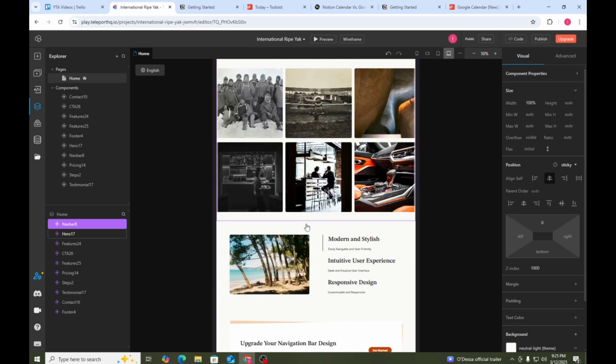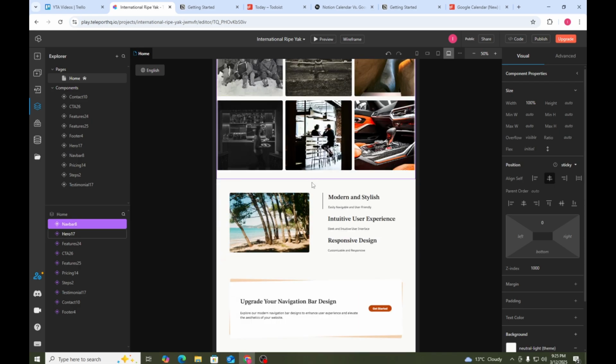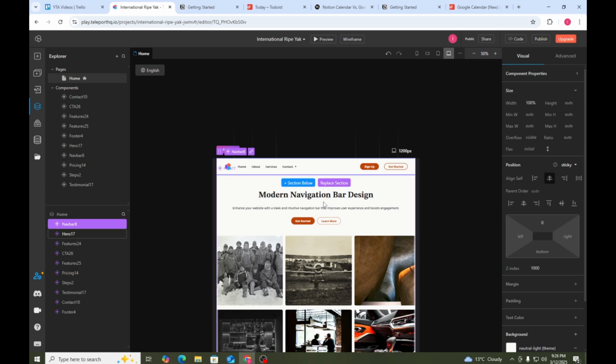But yeah, this is how you can create a navigation bar or straight up an entire website from literally just scratch. I'm thinking these are all AI generated images because this is not the interior and doesn't really look real. Yeah, so this is how you can generate not just a navigation bar, but a whole website using Teleporthq for absolutely free, of course.